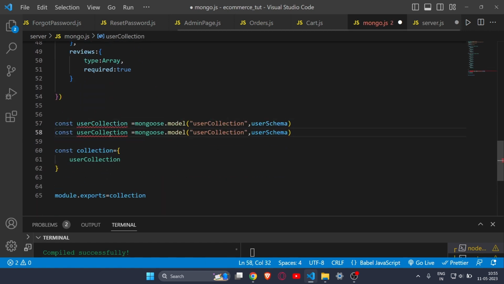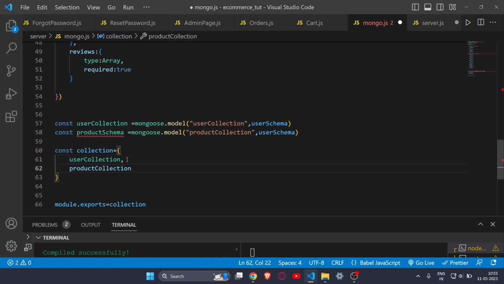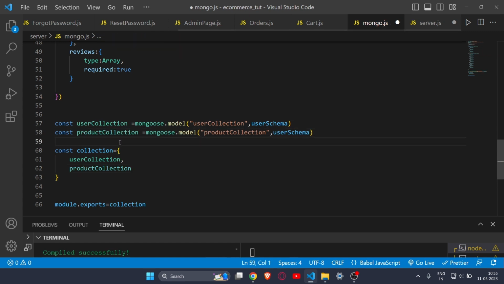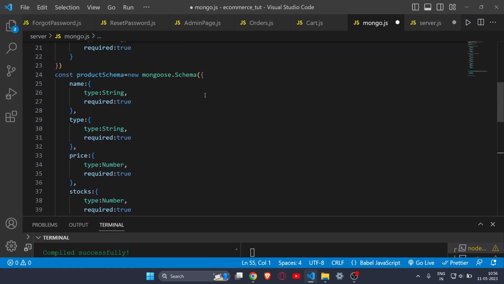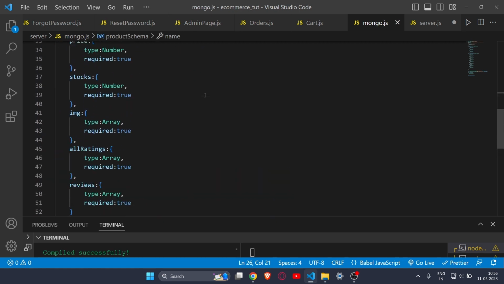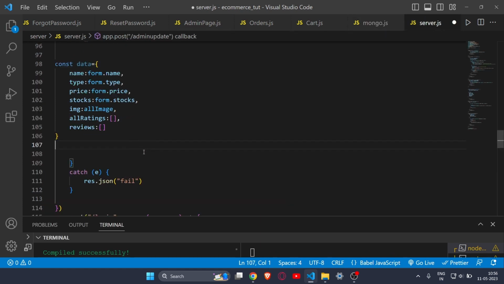All right, and I will just copy this and paste it here. And this will be product collection, so I will just write it here. So yeah, just like that. Okay, so just like that we are done, and here I will write product schema. So I think now we are done with the MongoDB part as well. So I will just save it and make sure that the spellings are all correct.